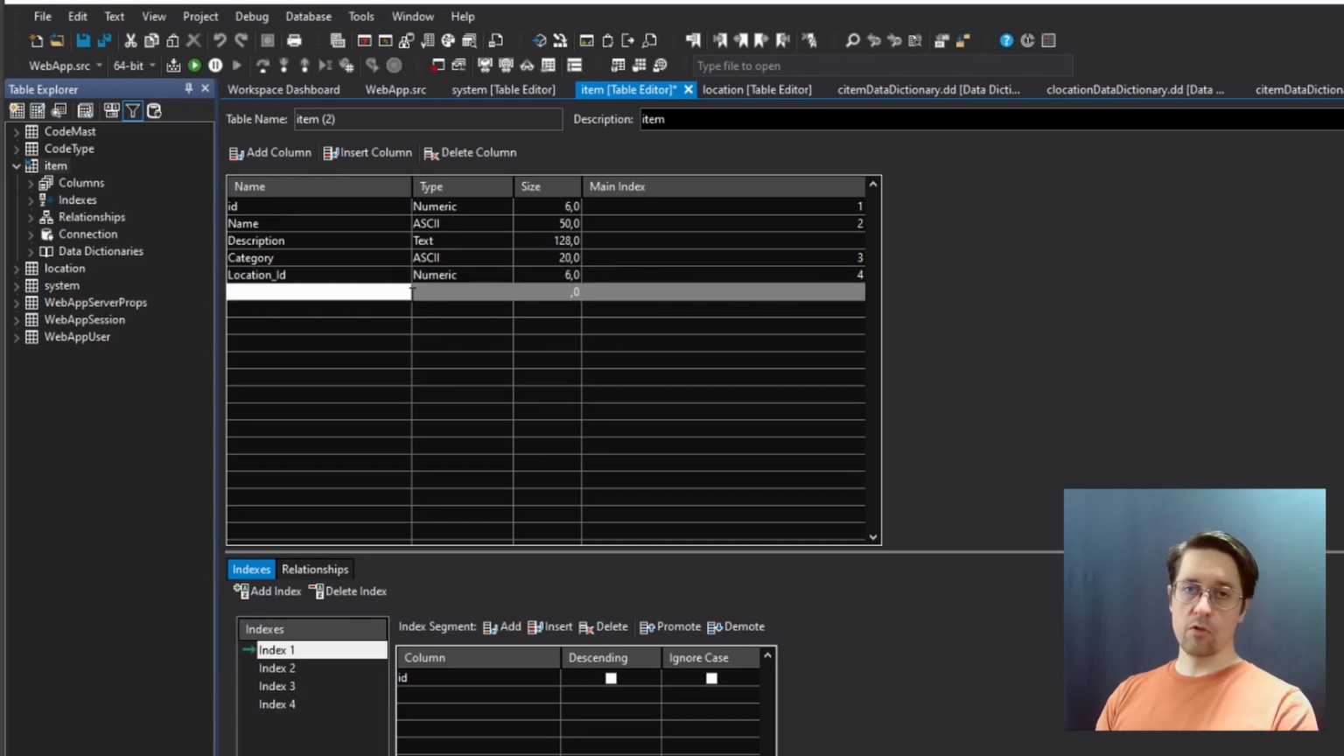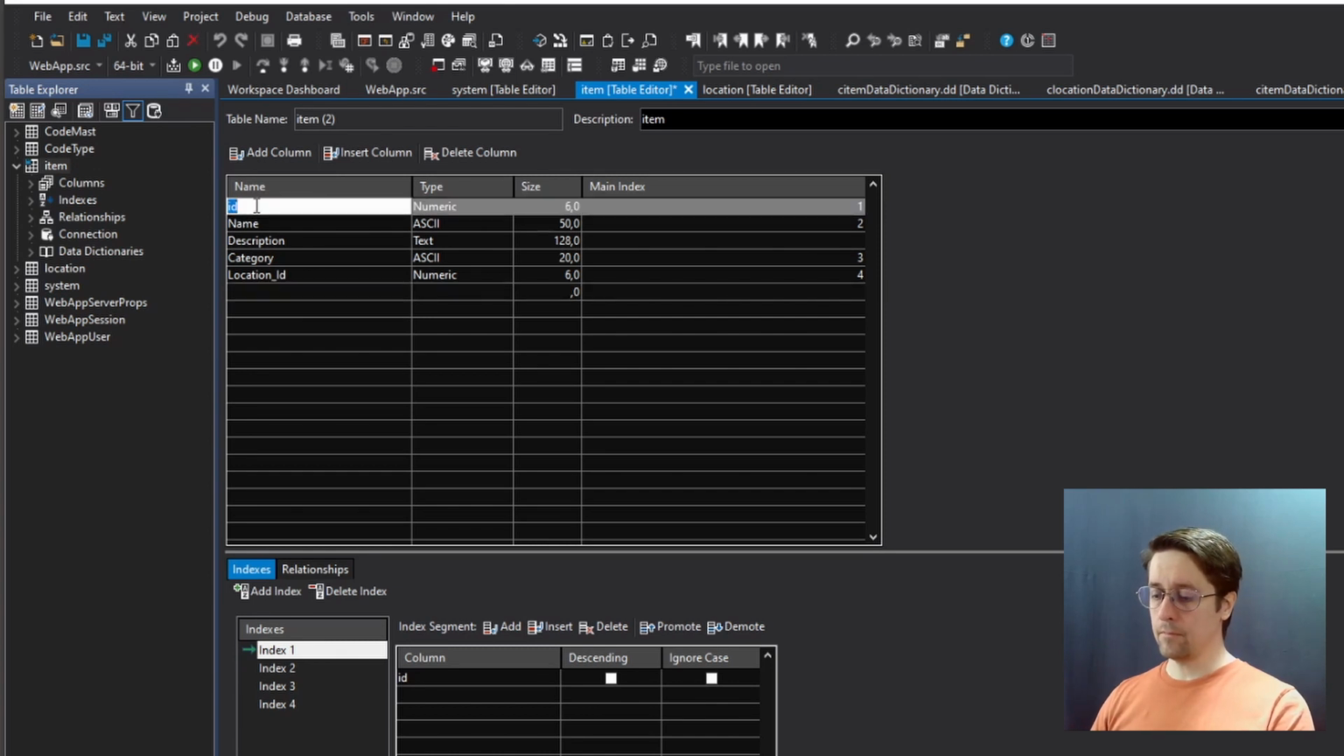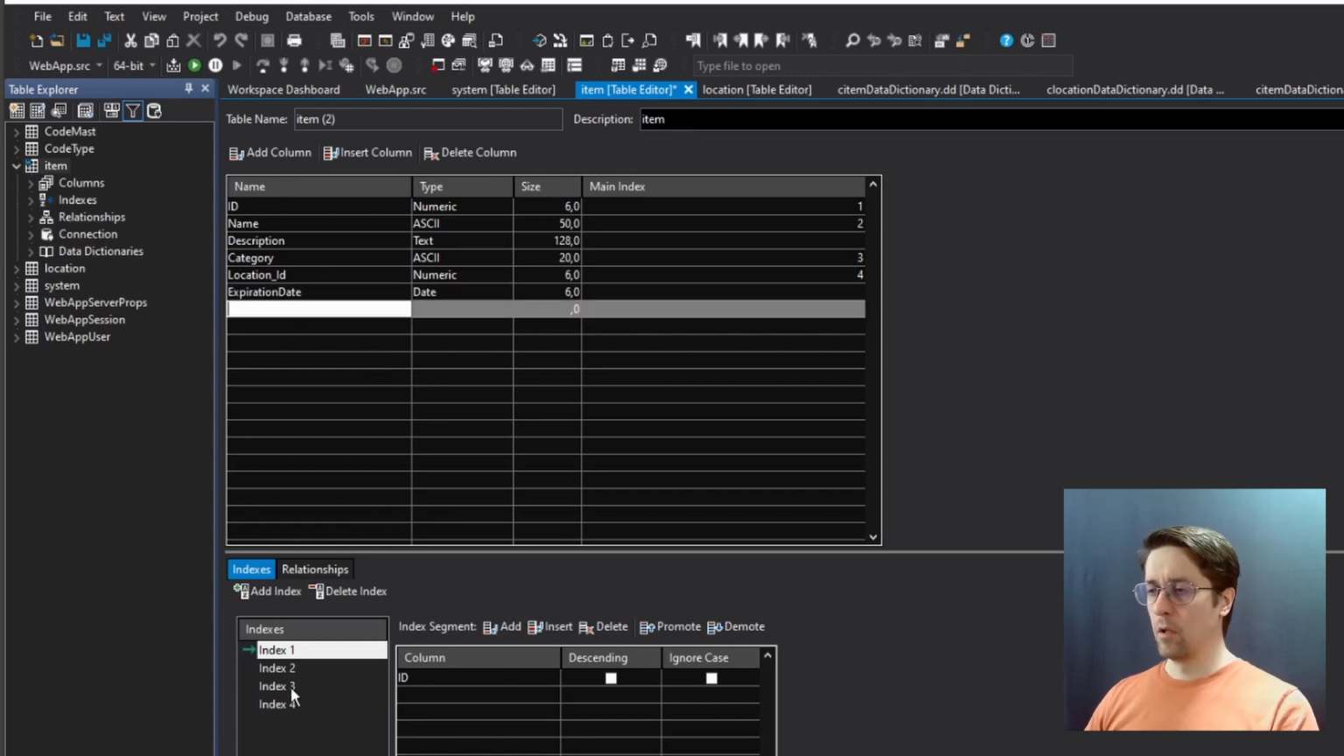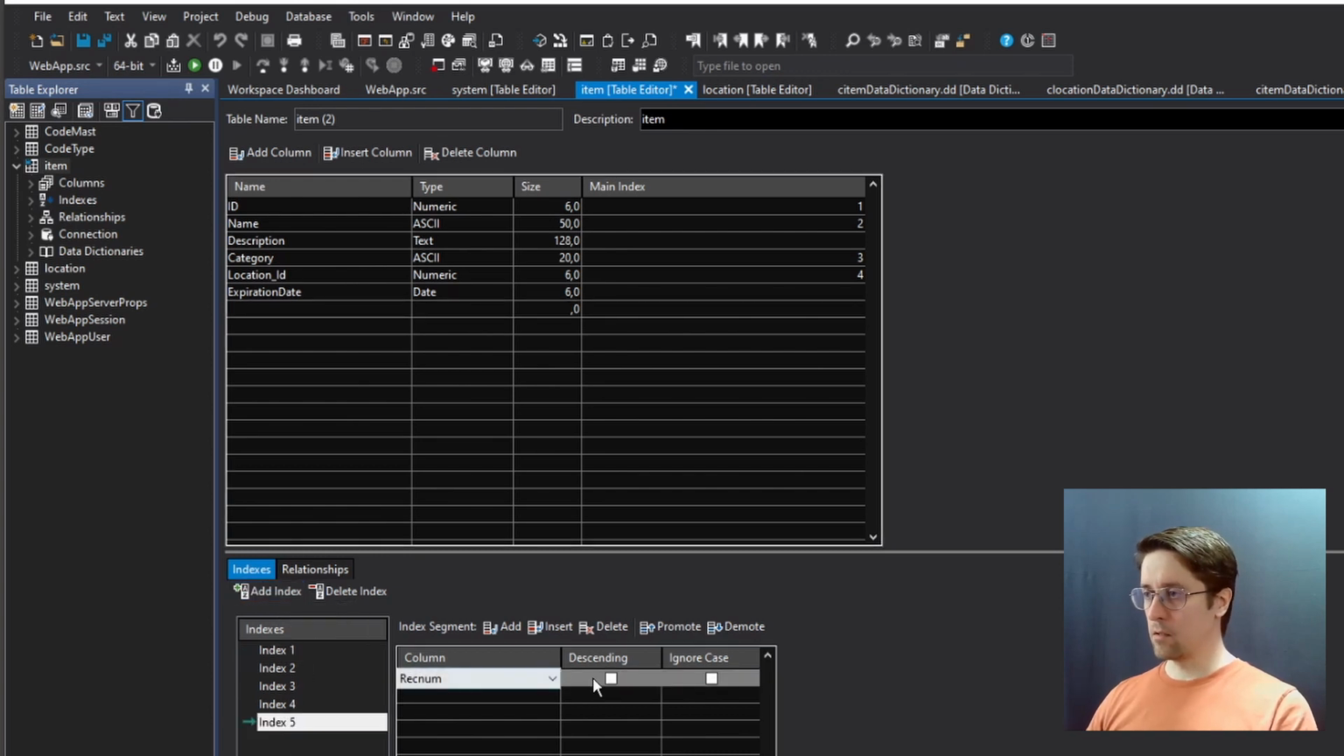And I also forgot an additional column here. And that was the expiration date. And this should be a date. There you go. And we also want to add an index for the date. So we add this expiration date.